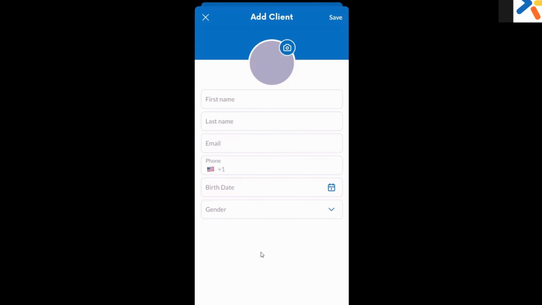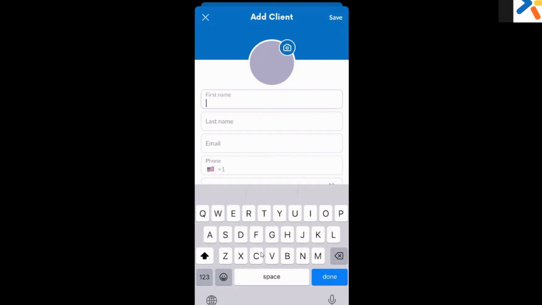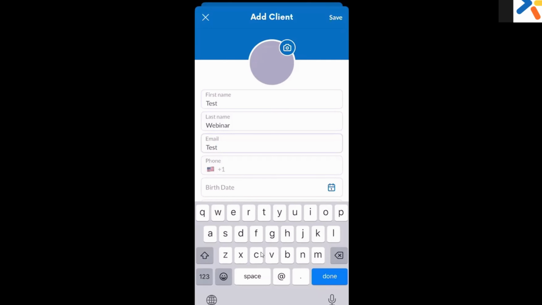So up on the top, you see that there's a circle. It gives you the option to add a picture for that person. That's optional. And then it will ask for their first name and last name. So you'll enter that. We'll go ahead and create one right now. We'll call this one test webinar. Obviously, in your case, you'll put their actual name, and then we'll put their email address.